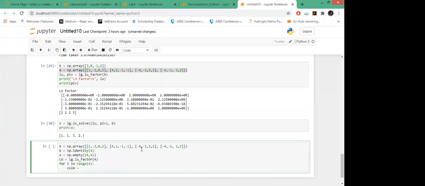Let's now save that in this array form. The first column will come. So I will directly use lg.lu_solve again, and now I will use the slicing which I described. I will be passing this lu.